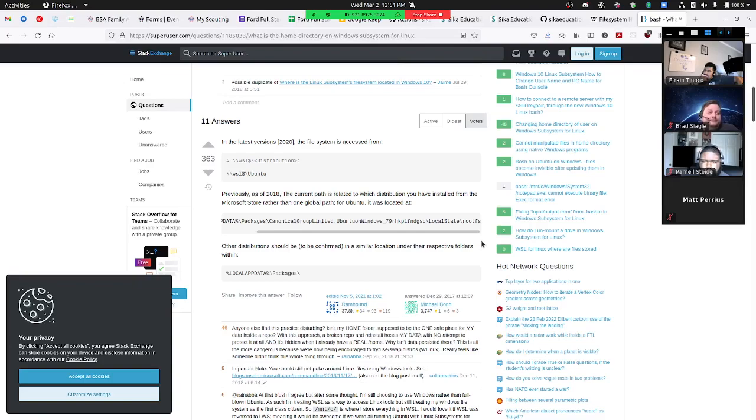You can't do it the other direction. You can't CD up through WSL, and then once you get to the root, keep going back up into Windows. That's a huge security issue. So you can't do that. But you can take something from Windows and put it in WSL if you want.